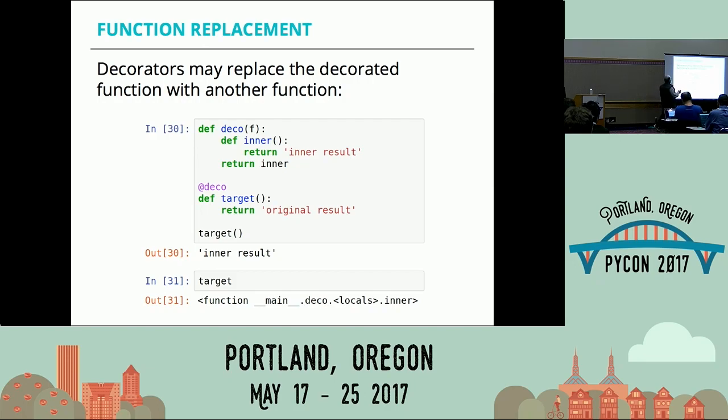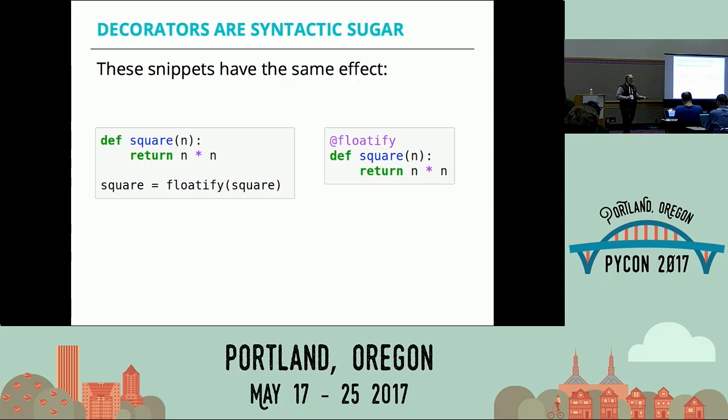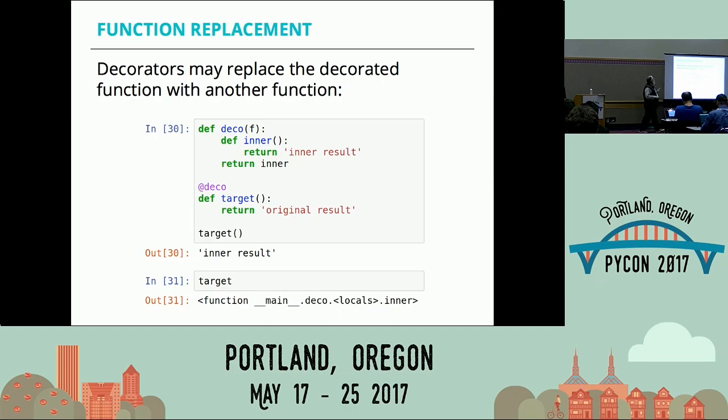Okay, so the first fact about decorators is that they are syntactic sugar, and that's what they do, right? The second thing is decorators may replace the decorated function with another function. They don't always do that, but most of the time they do that. And you can do a simple experiment like this to see that this is a fact. So I have this decorator here that has this inner function, and this decorator returns that inner function, right? This is just a silly didactic example, so I don't do anything with the decorated function at all. Usually you should do something with the function that you are getting as an argument, but I'm not doing anything here. But so here I apply the decorator to this target function. Okay, and when I invoke target, what I get is the inner result.